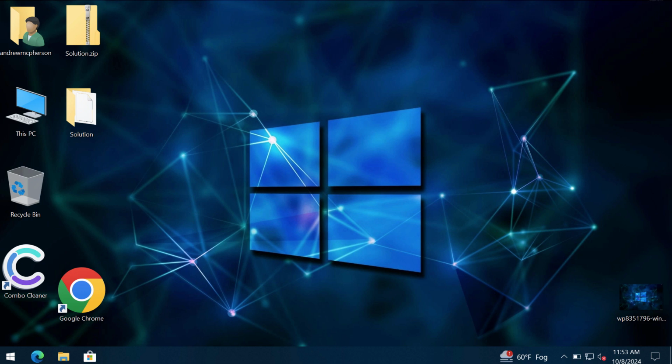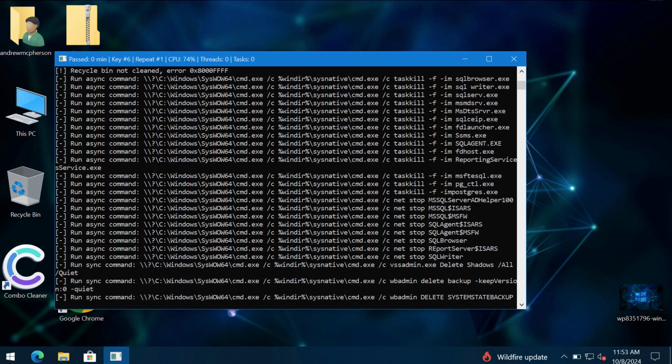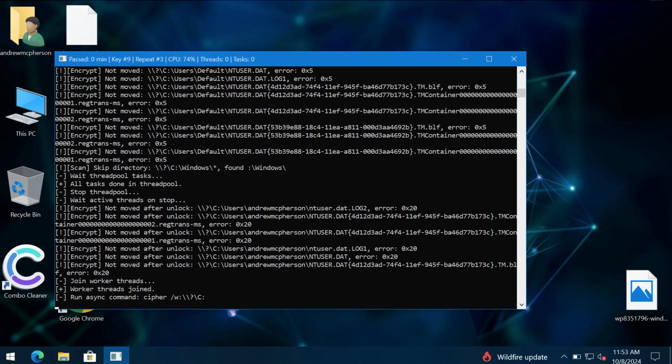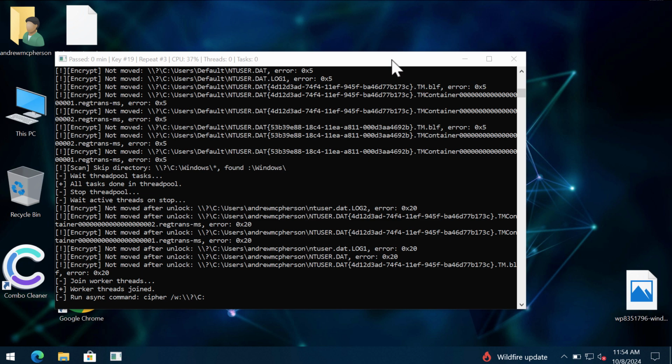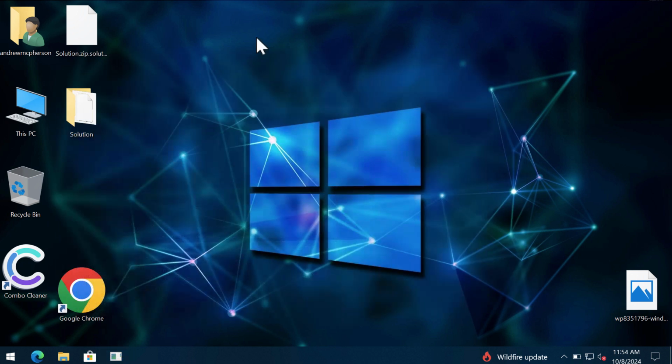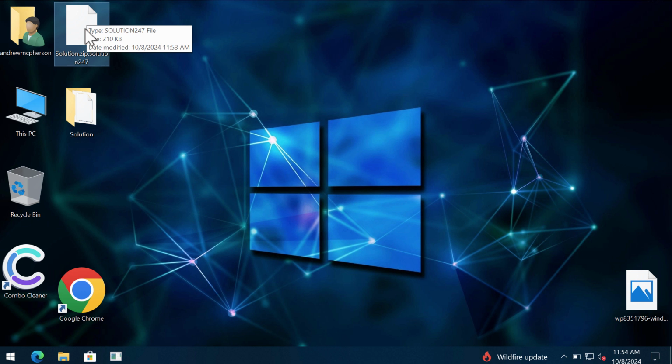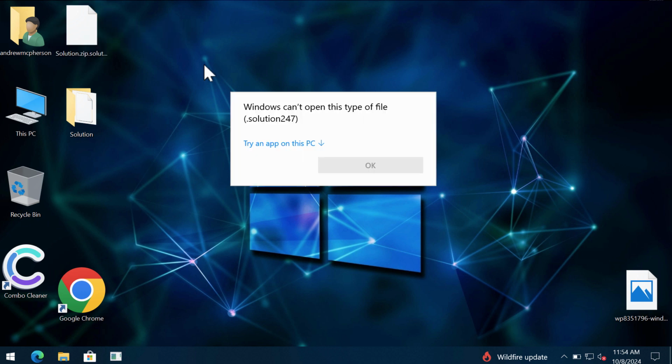other data. But unfortunately, because of certain leaks and vulnerabilities in the system, this particular Solution ransomware may be very easily injected into the system. And so very soon users realize that they can no longer access their data. The ransomware encrypts files and appends this special extension called solution247.